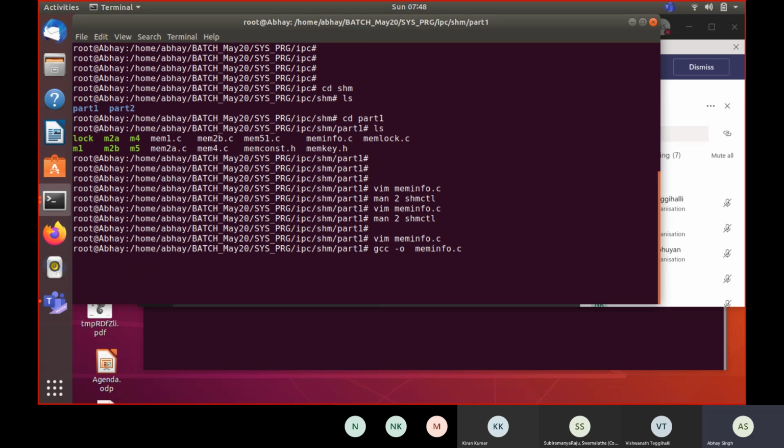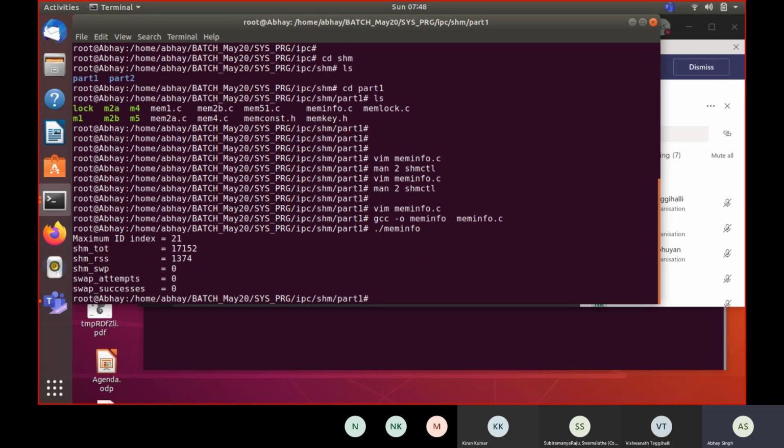No need to go with any special linkage here. You can compile it the normal way, and then run mem info. So the maximum id index is 21, total is this much, and RSS.